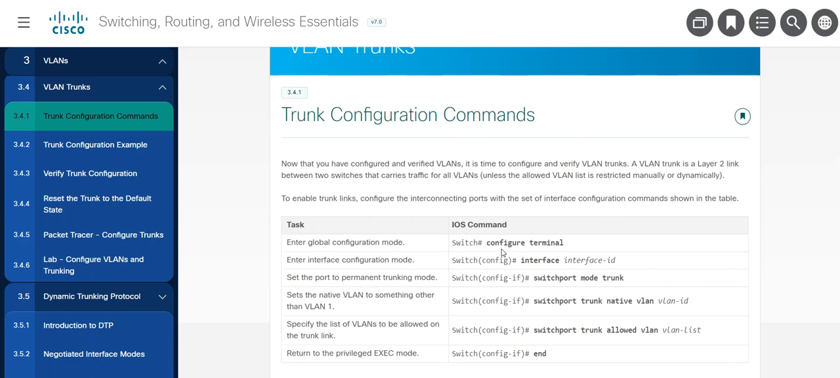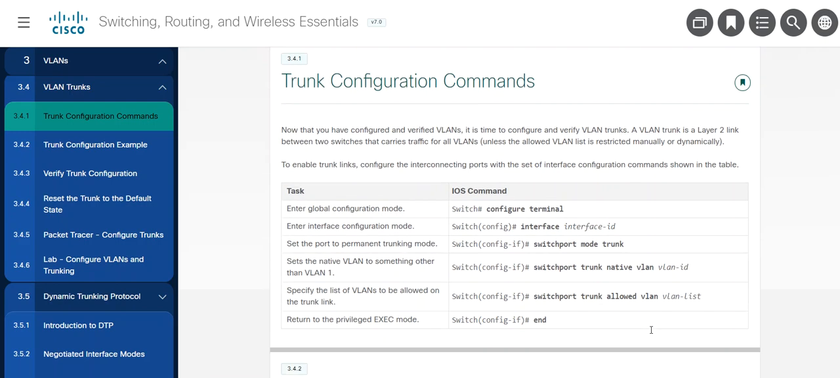If you want to configure a trunk on a particular port, it's config t, go into the interface mode, switchport mode trunk. So earlier we did switchport mode access, this is switchport mode trunk. Then switchport trunk native vlan, and if you want it to be the native VLAN, you signify that here. And then switchport trunk allowed, so tell the device which VLANs are allowed to be on the trunk link.